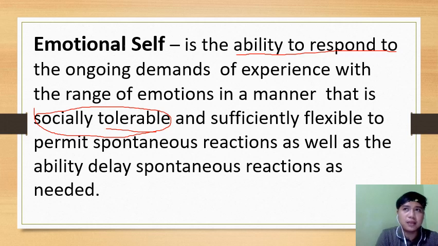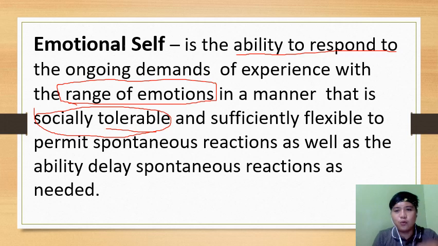Halimbawa, kapag nasa sinehan tayo and the theme of the movie is horror, it is very normal na matakot tayo, magulat. However, it is abnormal to laugh loudly or to cry na hindi na natapos yung iyak mo. That is already exaggerated and not accepted by society because it is not socially tolerable. So, we can give different emotions in different stimuli or the same stimuli as long as it is accepted by the society. Okay? So we can respond, we can inhibit the emotion, and that is the so-called emotional regulation.